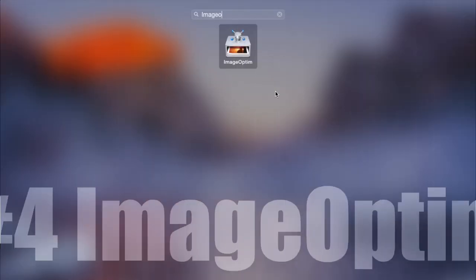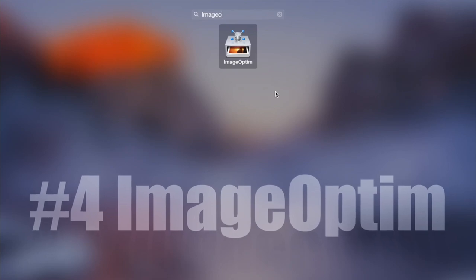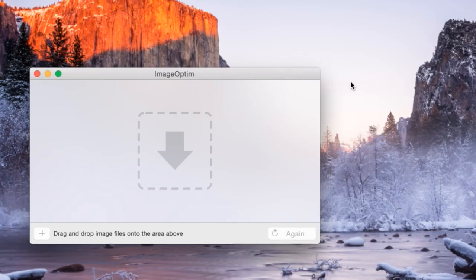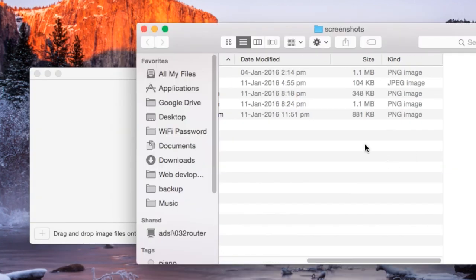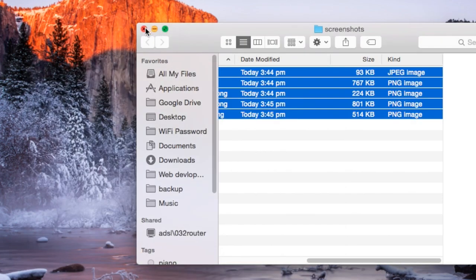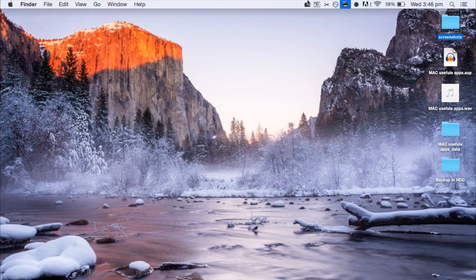Number 4. ImageOptim. So let's say you upload a lot of pictures on the web. Now before you do that, quickly run all those images through ImageOptim and it will drastically reduce the image size but without affecting the visual quality. So as a result, your image will load much faster but still look the same. Overall, ImageOptim is a must-have application for all the bloggers or anyone who works with a lot of images.